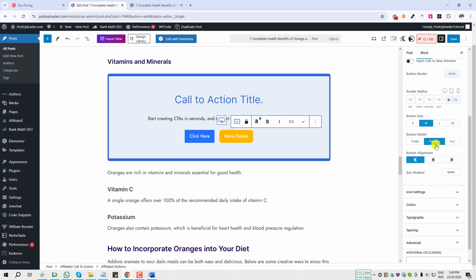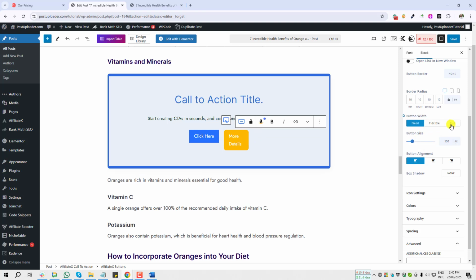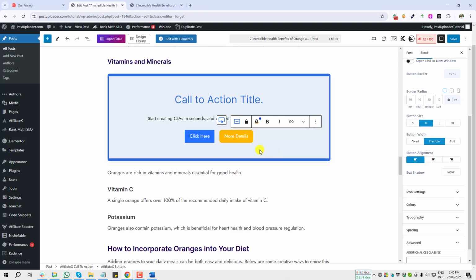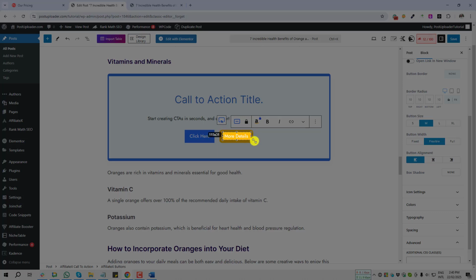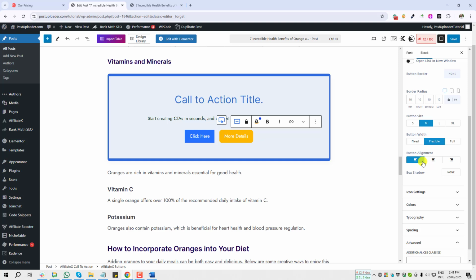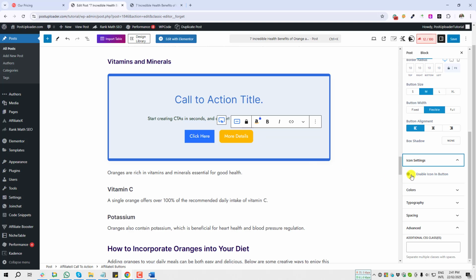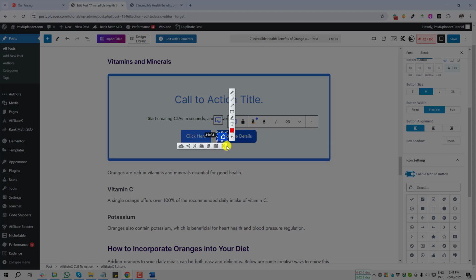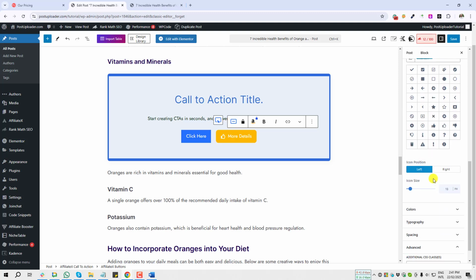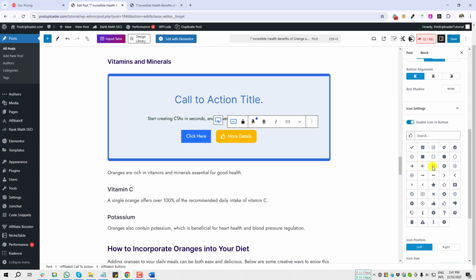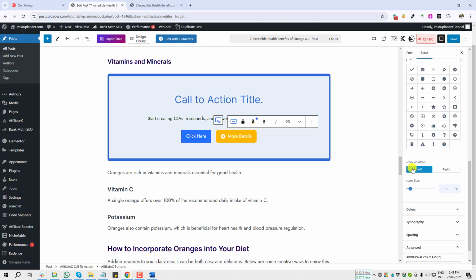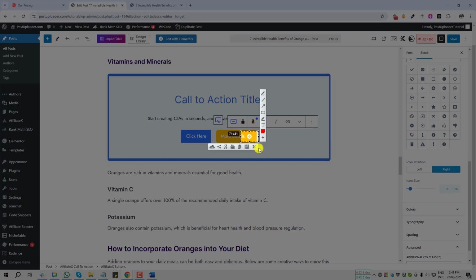By default it's flexible. You can make it fixed or full. So flexible is the best, because as per your text size, the button will increase or decrease. Next is button alignment. By default, it's align left. You can make it align center or align right. Next is icon settings. By default, there is no icon, but if I enable it, an icon is displayed here and I can change this icon from here. Any one I can select from here. Next option is icon position. By default, it's left. If I make it right, then this icon will display on the right side.